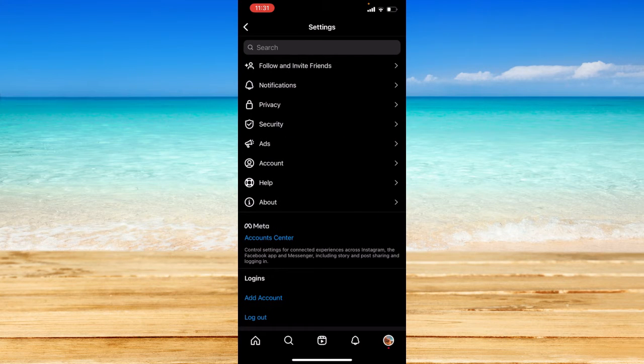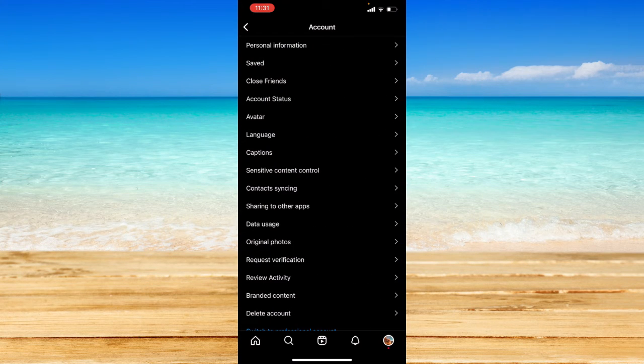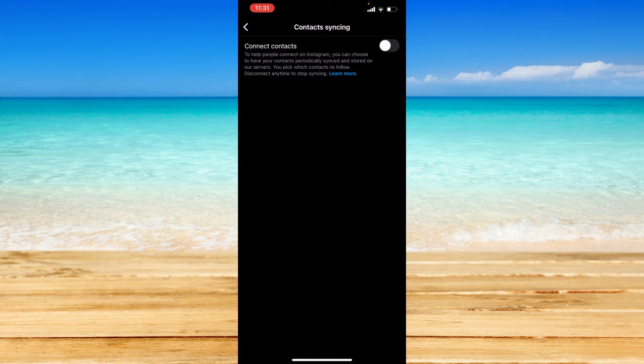And let's click on account. And among these options, you should see contact syncing. This is under sensitive content control. So just click on that. And this is where you can find an option to connect your contacts.